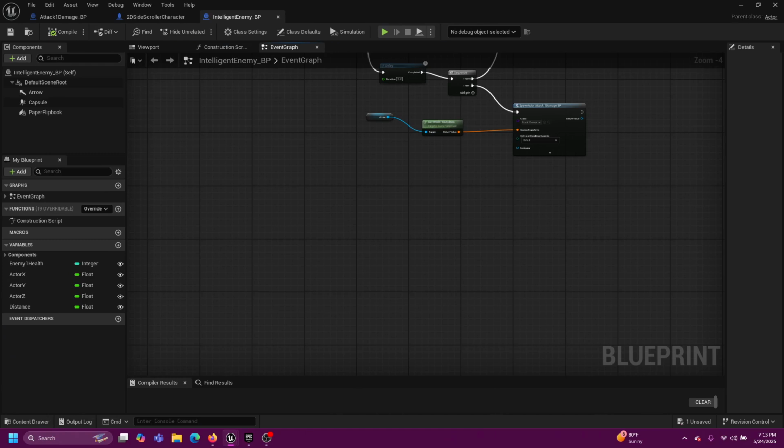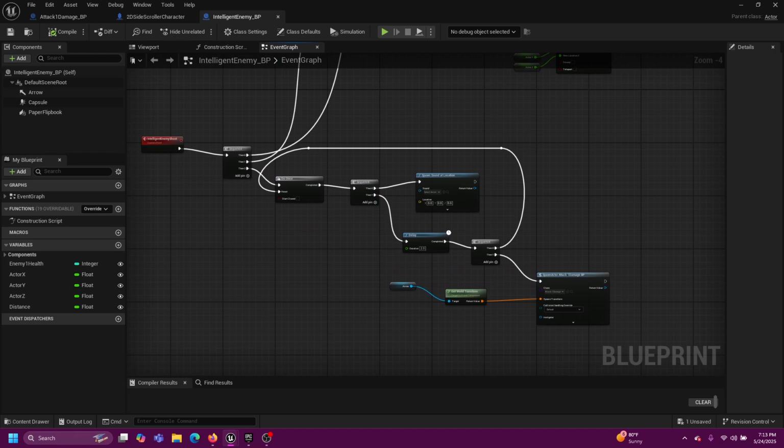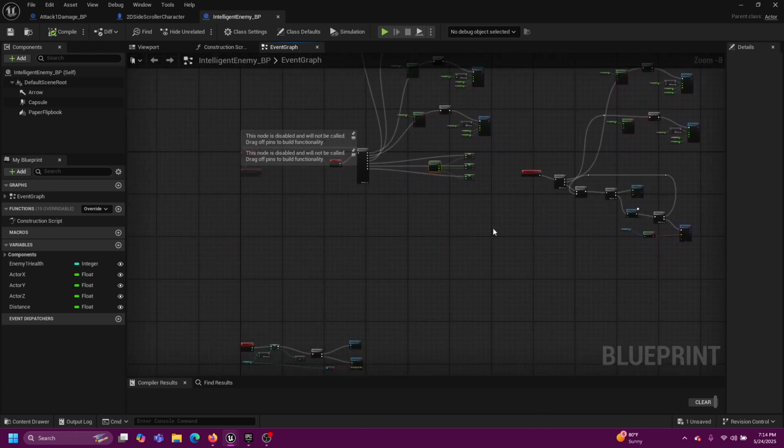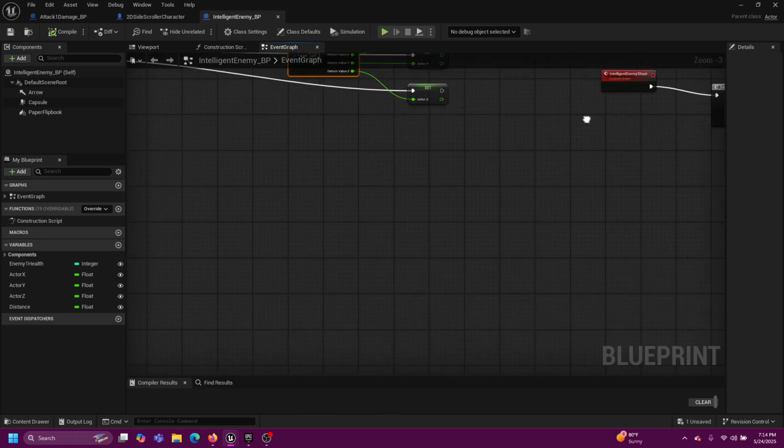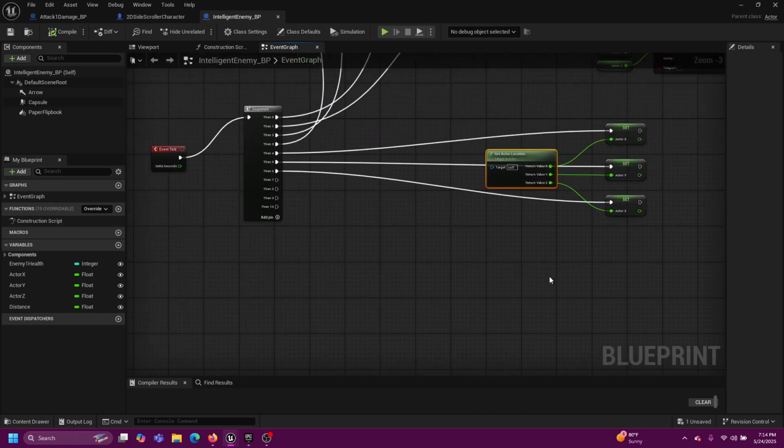Intelligent enemy BP. It looks like we are setting our distance in this one, and calling the shoot function, which we just set up here. So without any further ado, let's get it going.